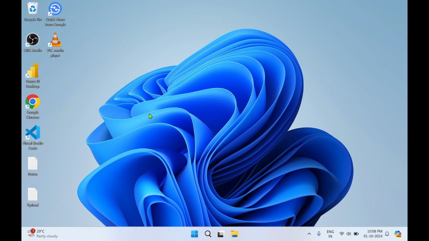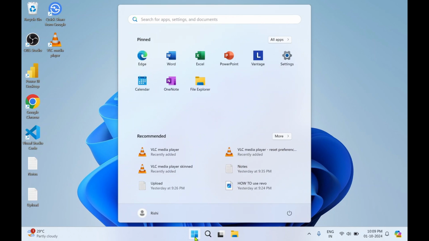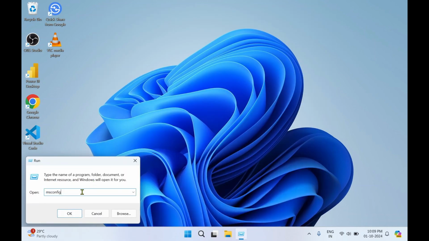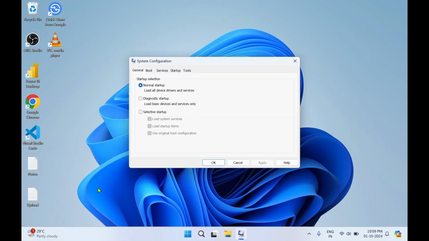Okay, now if you're using any old computer, old Windows edition, like if you're using Windows 7, in that case how you can do it. Okay, you need to select Windows key, then type run. Okay, press open. Over here you need to type msconfig and press OK. If you're using Windows 7, in that case you need to do this to disable startup apps.